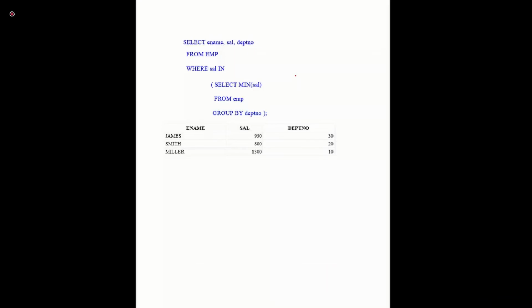concept, that is an aggregation function, that is minimum value, maximum value, then sum, count, and here also the concept of group by. So what is the scenario here? That we have to find out the employees with the minimum salary in every department.